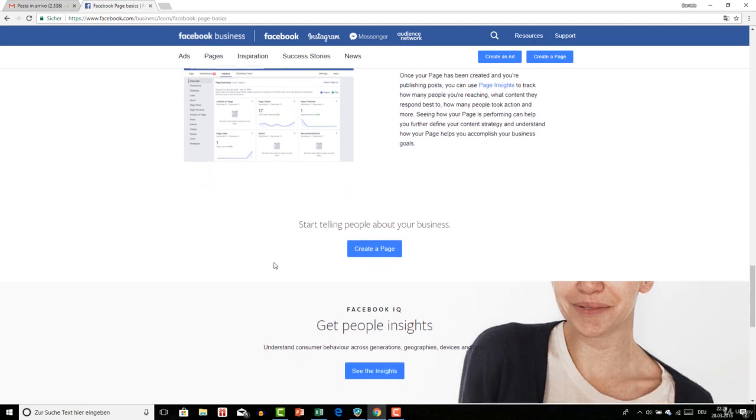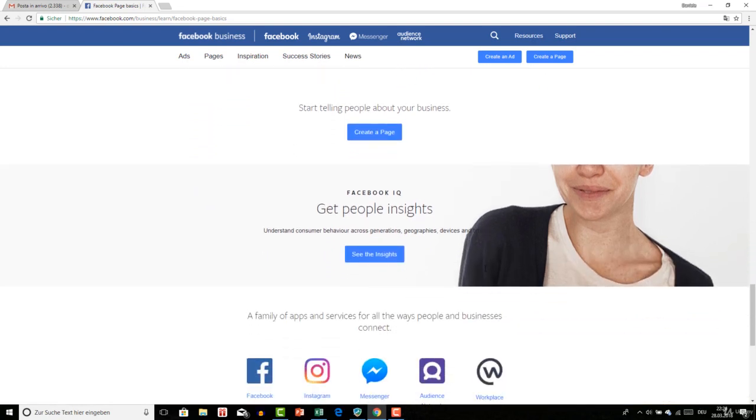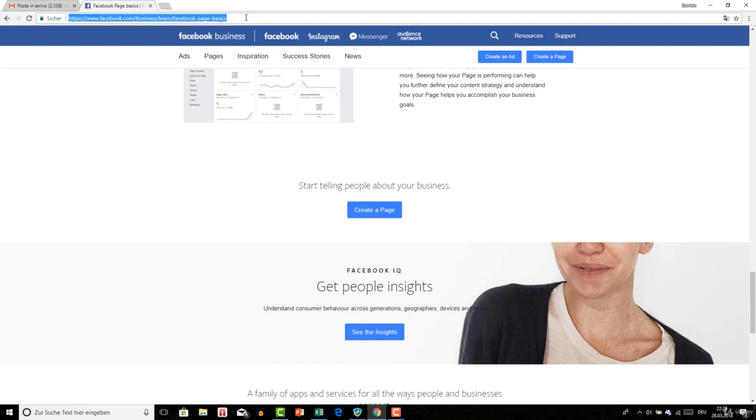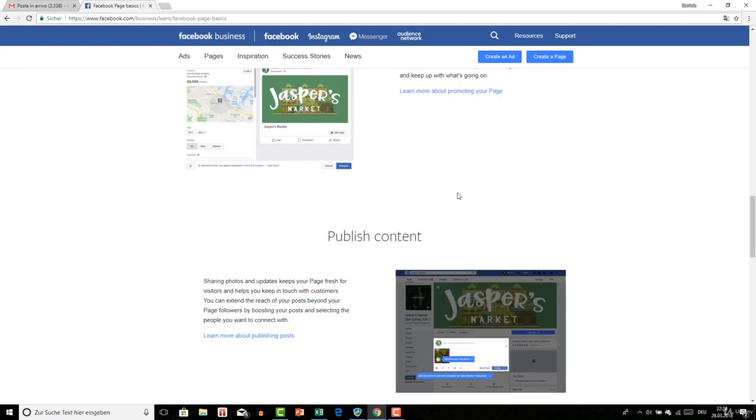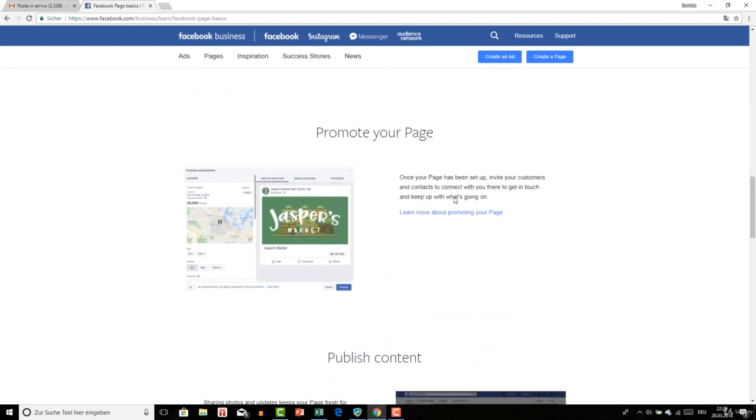Okay, here again, create a page, and so on. Go to this page, you have all the links to create a page and update content and promote.